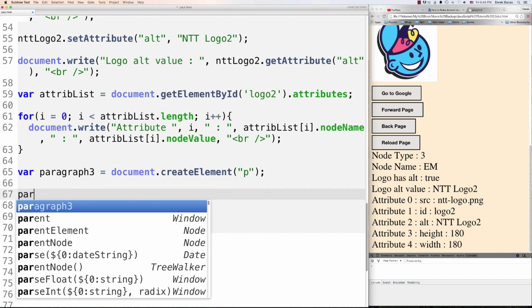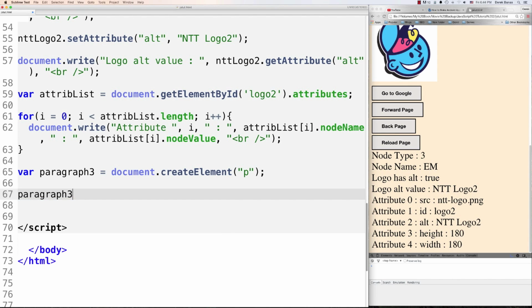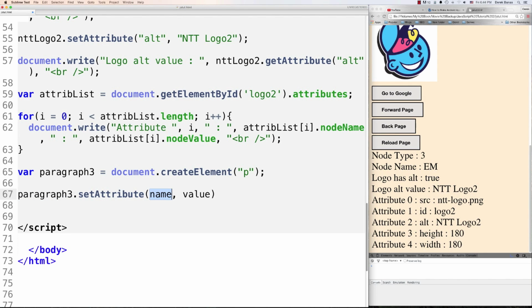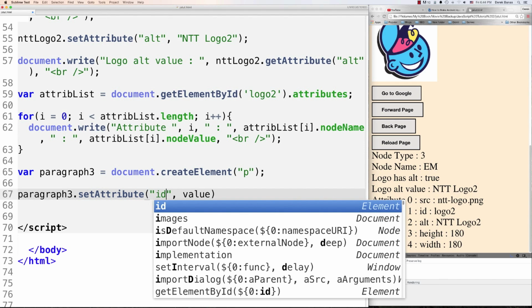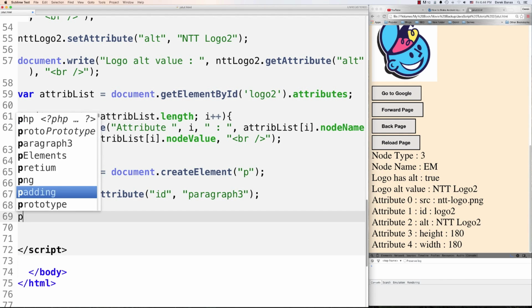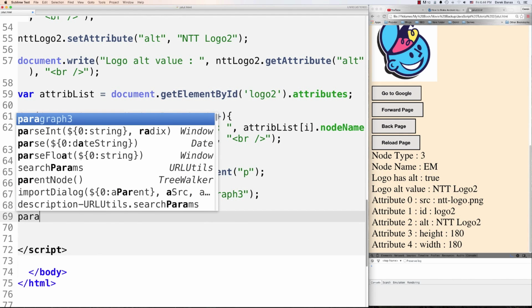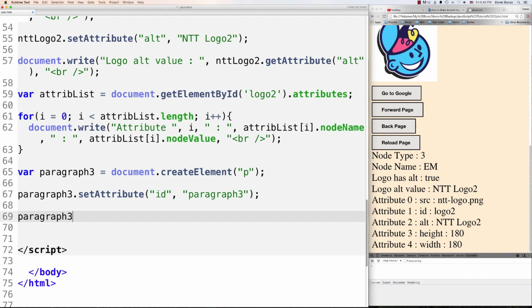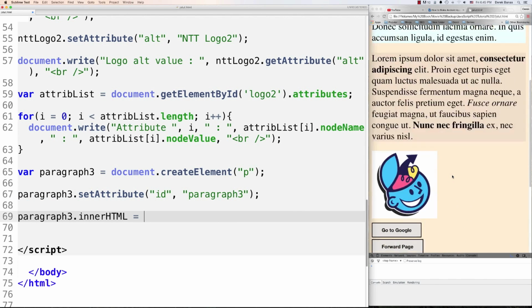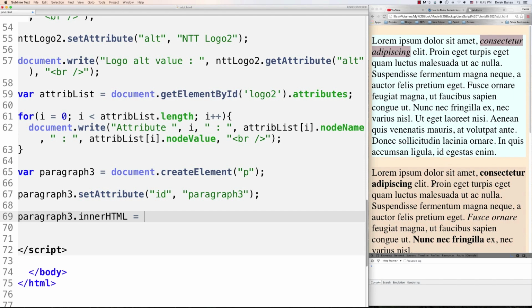Now we can also, of course, come in here and set attributes on these. So let's go in here, set attribute, and let's set the ID. And then the value that we want to set for this is paragraph. That's how easy it is to set that attribute. We're then also able to change the inner HTML on this. Inner HTML equal to, and then let's just grab some nonsense text here. Let's grab this right here, throw that inside of there.